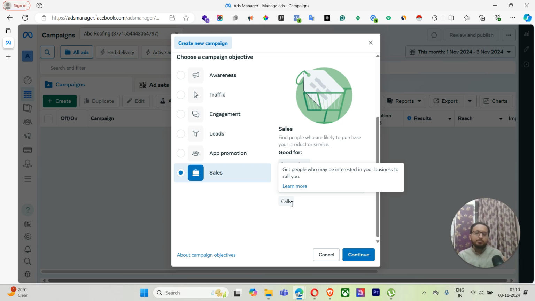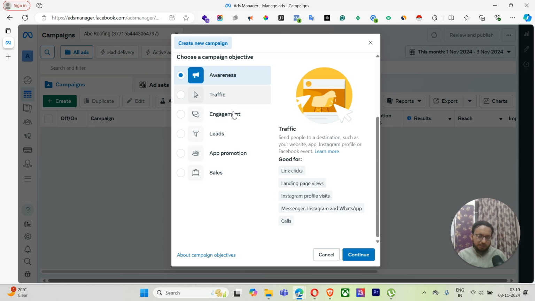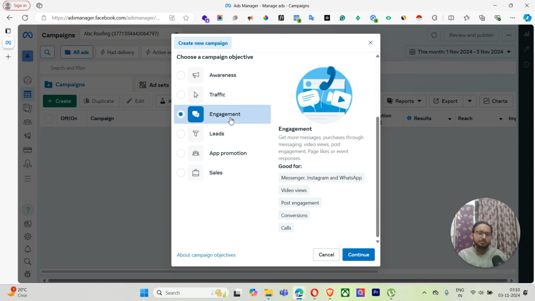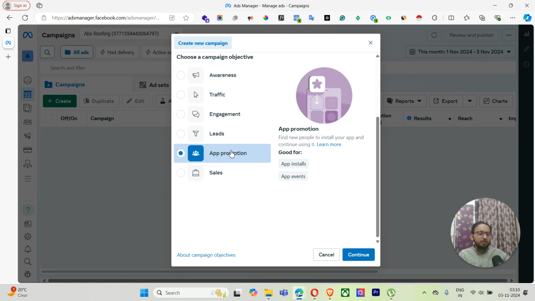The reason being, a sales campaign is a very, very expensive campaign. When you go from top to bottom, awareness is the cheapest, and traffic is a little more expensive than that. Engagement is a little more expensive than those two. Leads is going to be even more expensive than engagement, traffic, and awareness. App promotion is again a very specific set of campaign, which is only for app installs and app events, right? If you have an iOS app or an Android app, you will use this app promotion campaign specifically, right?